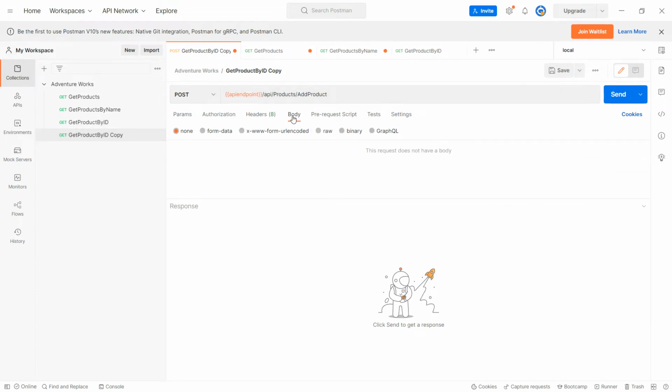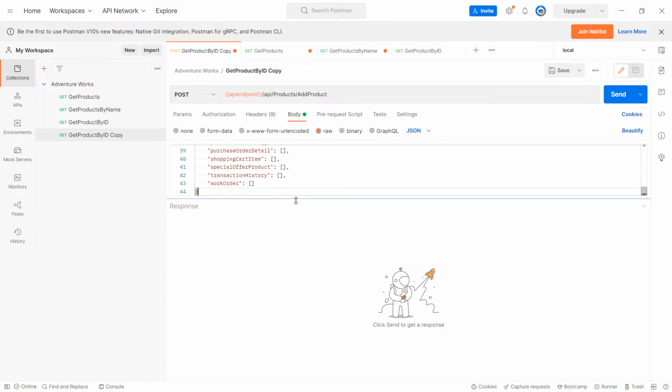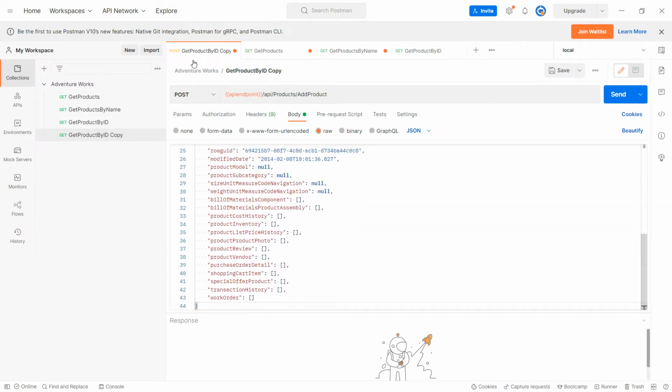So for that, you have to go to this section, body. You have to go to the raw and then go to the JSON. Here you can put your request, and then you can save it. You can call it add product.